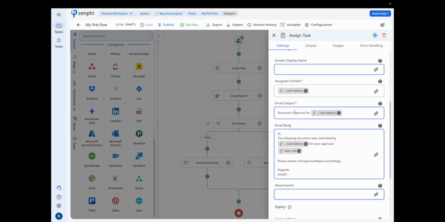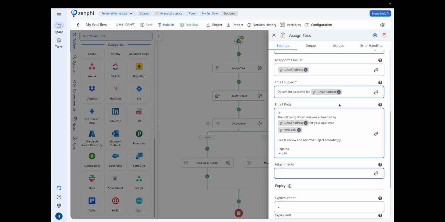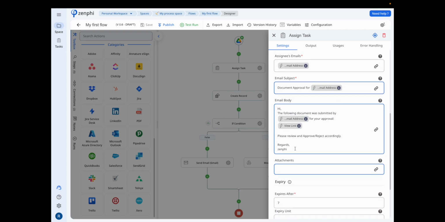Then we're specifying the email subject. Again, we're using the token picker. Then we're crafting the email right here.